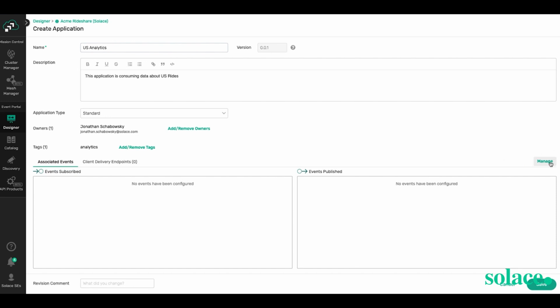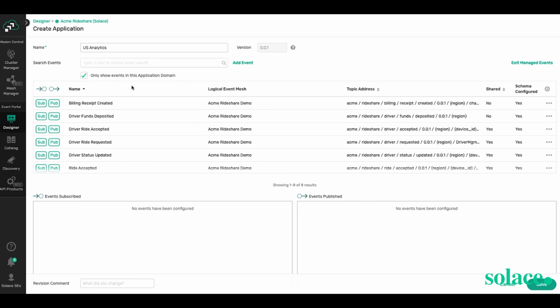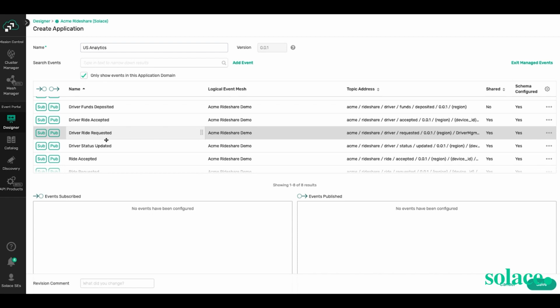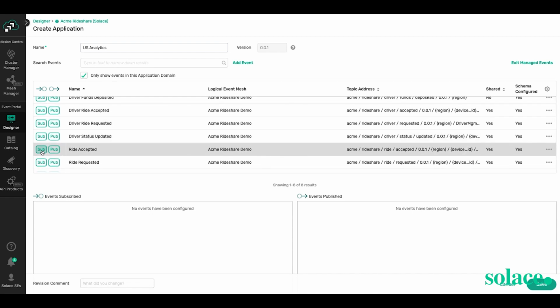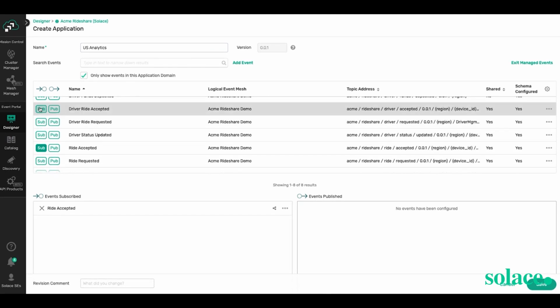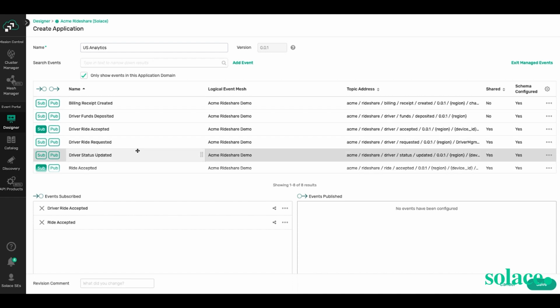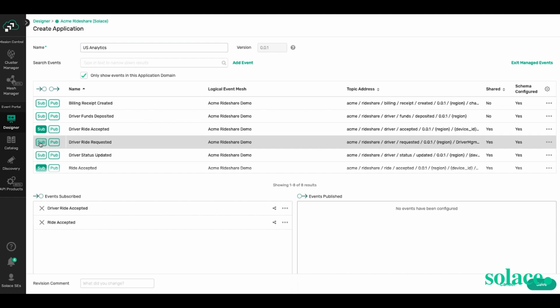And so ultimately, what you can do is twofold. You can go and manage these events, and you can actually pick out the events that you're interested in. So maybe we want to subscribe to the business moment where a ride is actually accepted versus the moment in which the driver has accepted. And maybe we want to just try to calculate the delta between the times where the driver's actually accepted the ride. And let's add one more where the driver ride requested has happened.